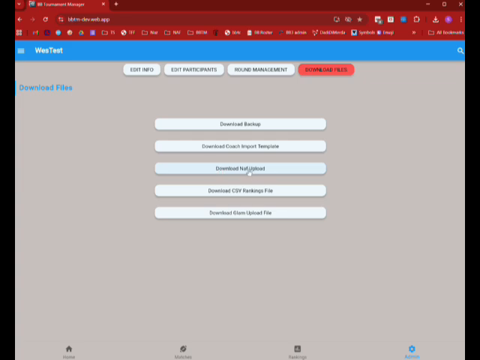You can download the NAF upload here, so once the event is finished you can hit that to upload the results to the NAF website if it was a NAF event. And then the 2 buttons at the bottom download the standings. The first one downloads it as a CSV file, the second one specifically for the GLAM tournament series in the United States and Canada. But you might want to download this if you're uploading it for your own tournament series.